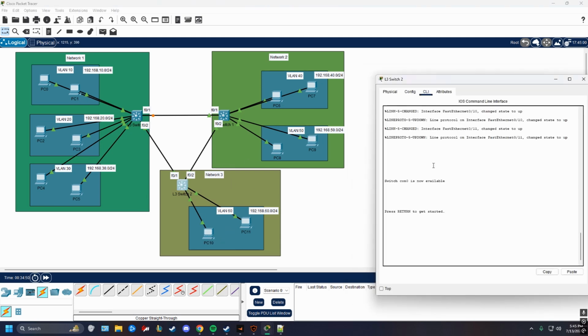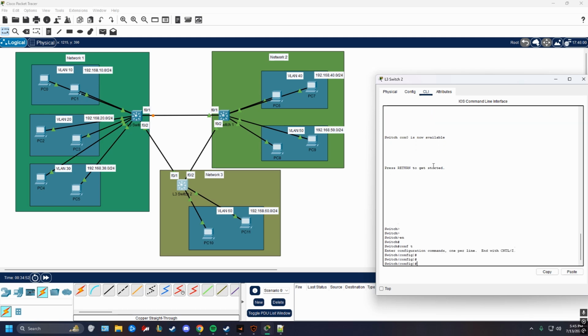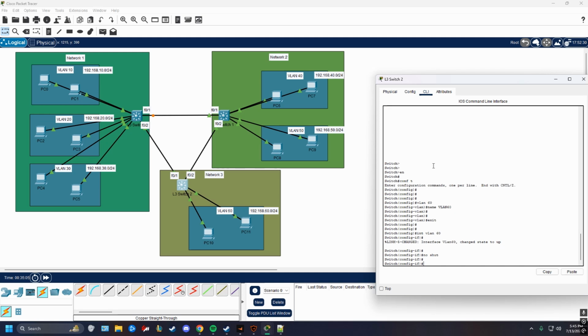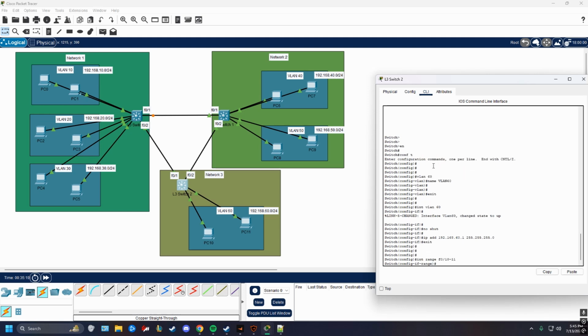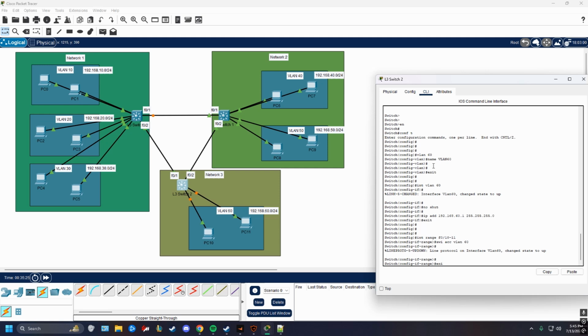So now let's just go ahead and configure switch 2. Let's create the VLAN 60 and name it VLAN 60. Let's create the SVI, VLAN 60, no shut, and add the IP address. Now let's configure the interfaces 10 through 11. Switchport access VLAN 60 and see the status is up.